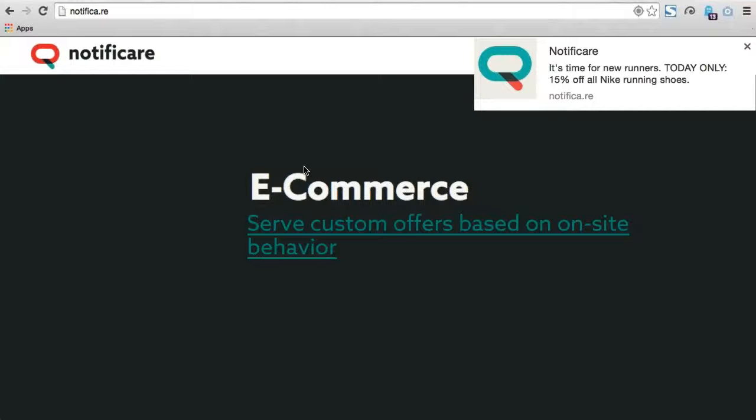You can also use it to serve custom offers based on on-site behavior. So here is that idea of creating different tags, setting up different tags based on website activity. So in this case, it's time for new runners. Today only 50% off on all Nike running shoes. In this case, I would have set up a list, a tag, so that anyone who demonstrates interest in living an active lifestyle or Nike as a brand or running shoes, that those can all be different tags, and you can create campaigns specific to target that group to try to convert.